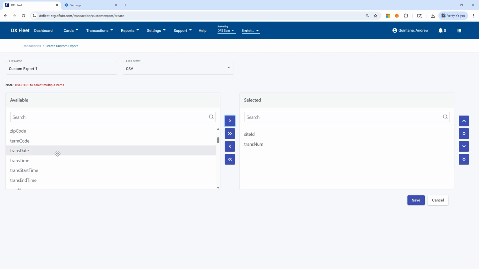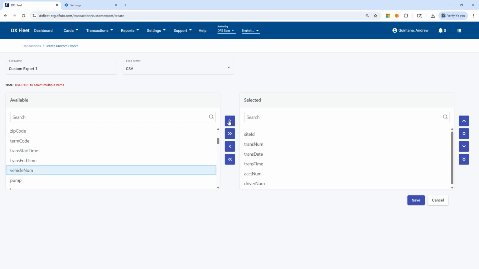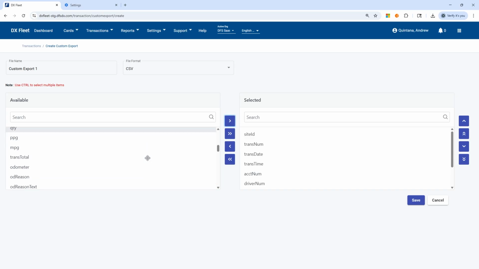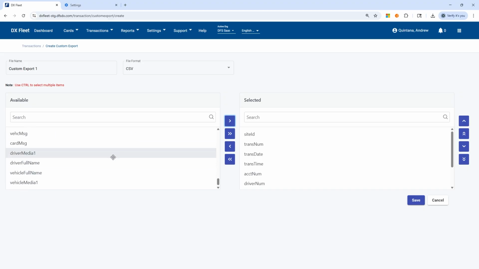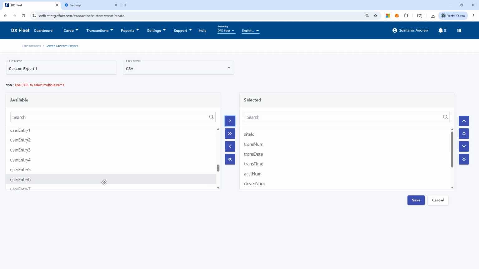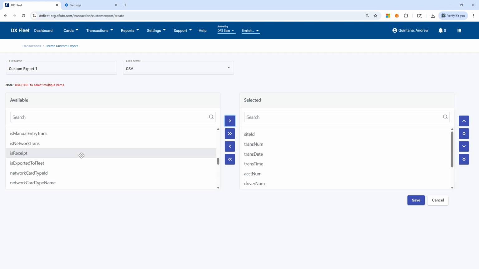I want the date. I want the time. I want the account number. I want the driver and the vehicle number. I want to know the pump. And you're basically selecting any of the options that you want. So prompt, the product, if you want the user entry, so for prompts, if you want the name, all of this option is available to you. Anything that's in this list is available to you, basically.